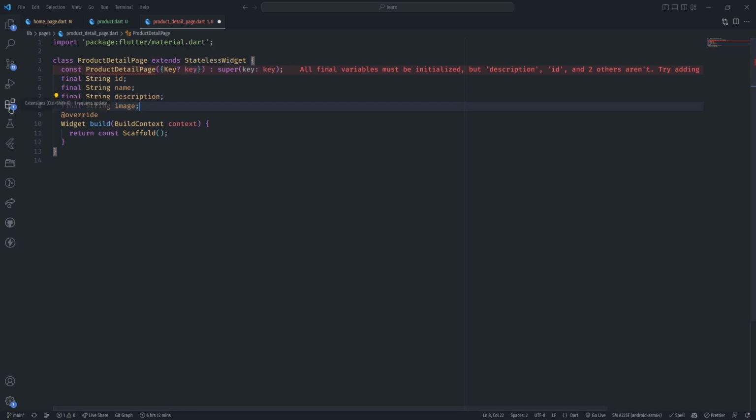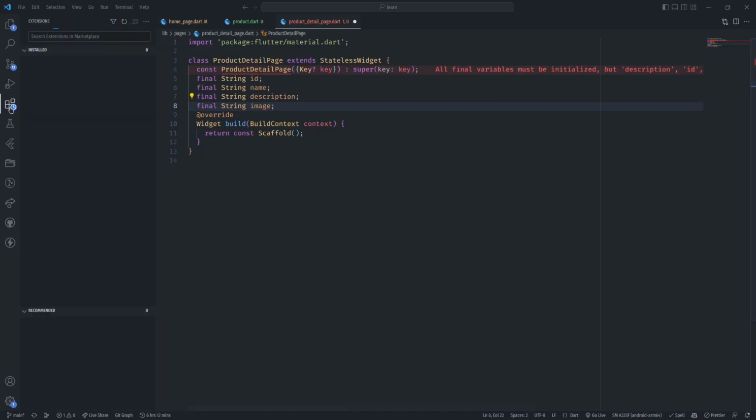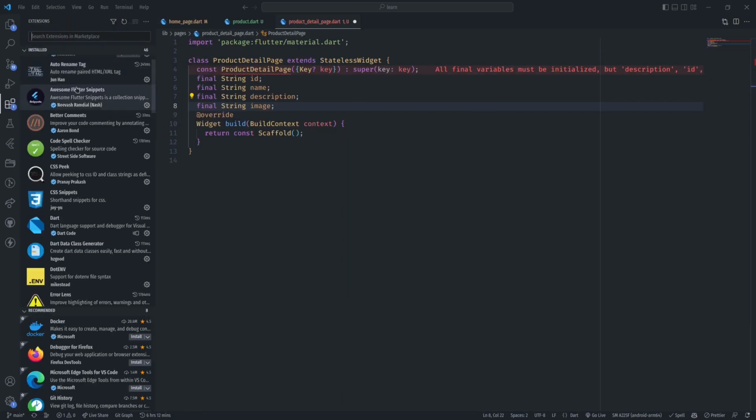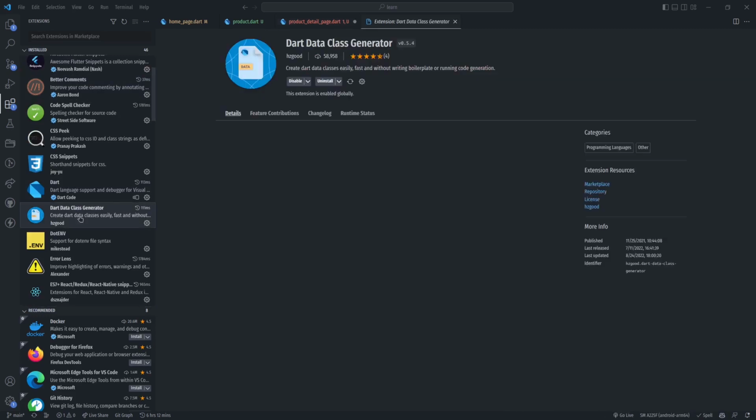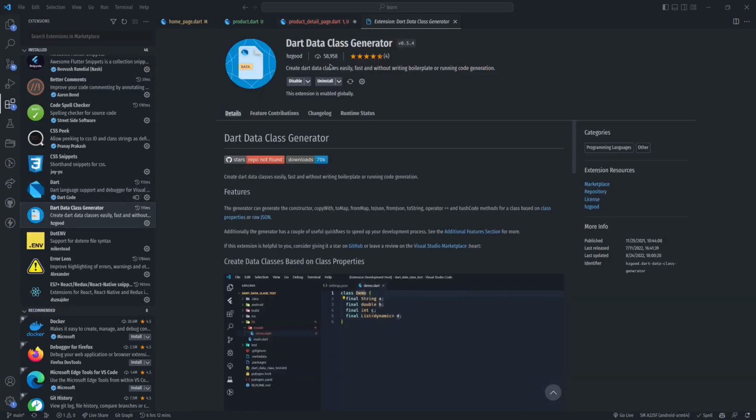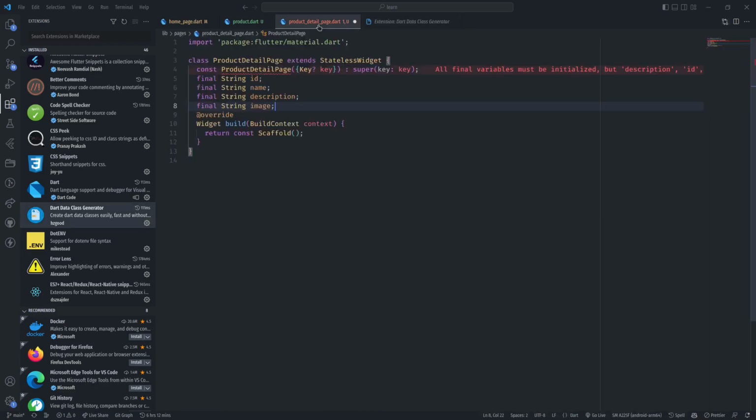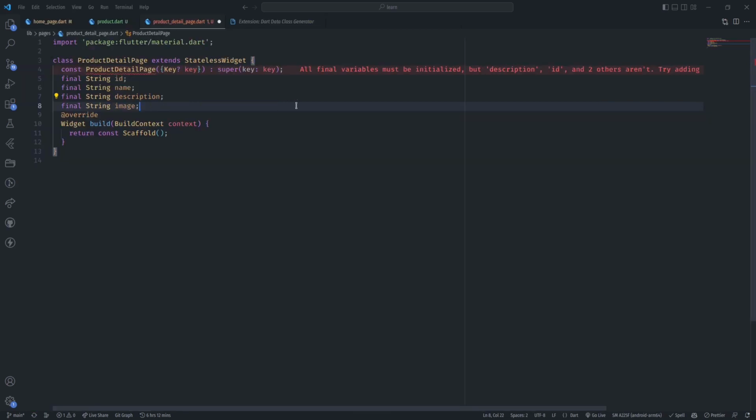So you go to your extensions tab in VS Code and then you look for the data class generator, right? So this is the extension I'm talking about. Currently it has over 58,000 downloads, and then you install it. Now after installing, all you need is to just have your fields declared, something like this, and then you see a light bulb. When you hover on any of the declared fields, you see a light bulb.